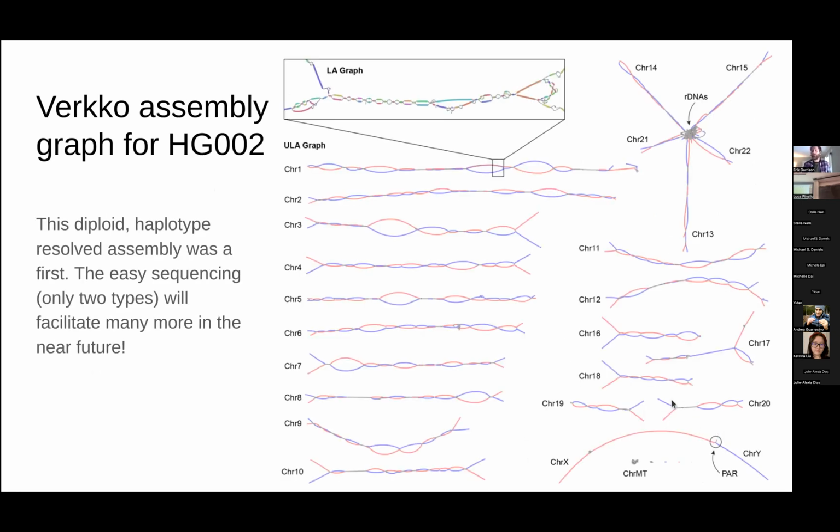This is an example of it in the context of this HG002 sample. So they're able to resolve almost everything automatically end to end with only a few cases where there's ambiguity. And you'll notice two things, which I'm going to talk about after the break. So one is the sex chromosomes. They're stuck together by their pseudo-autosomal region. The acrocentrics, they're stuck together by ribosomal DNA, but there's more to that story.